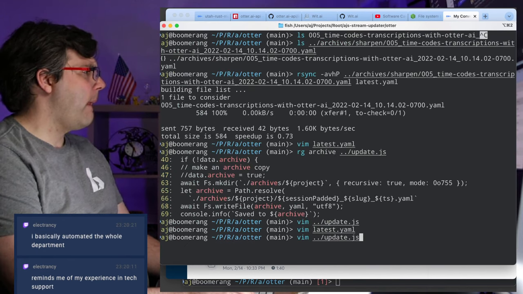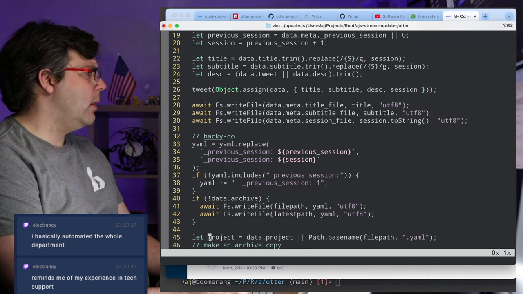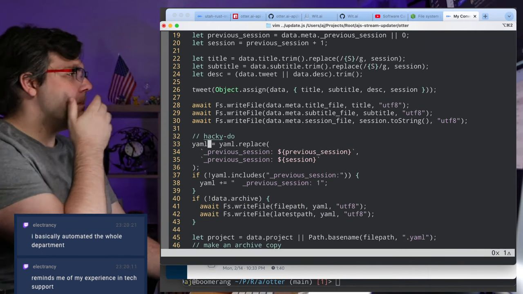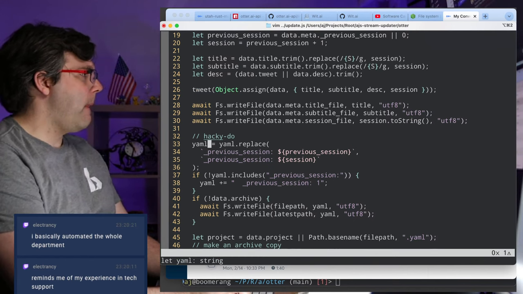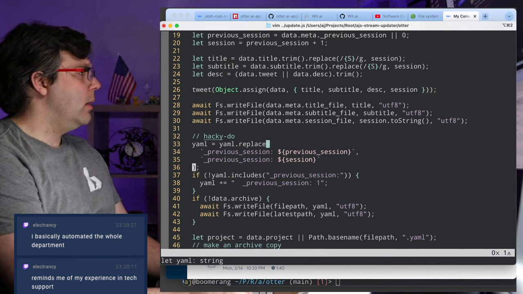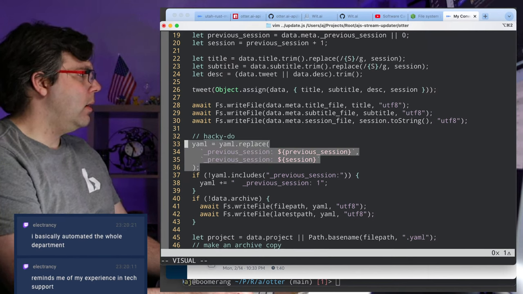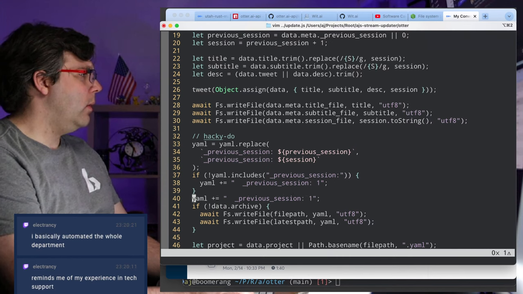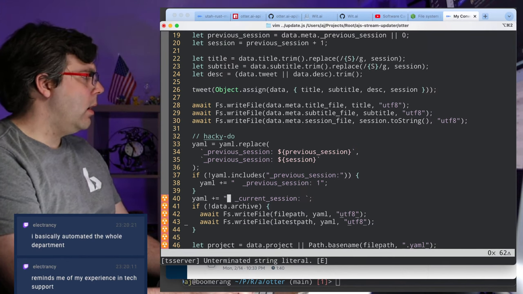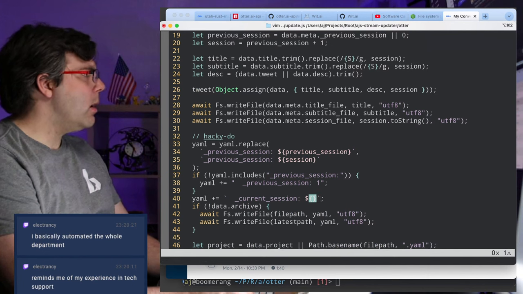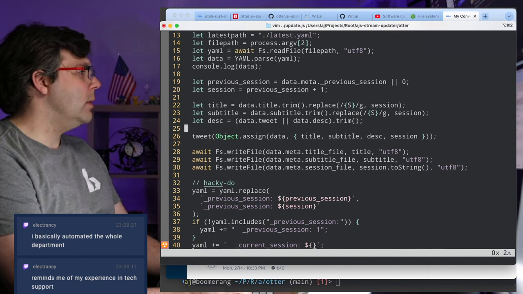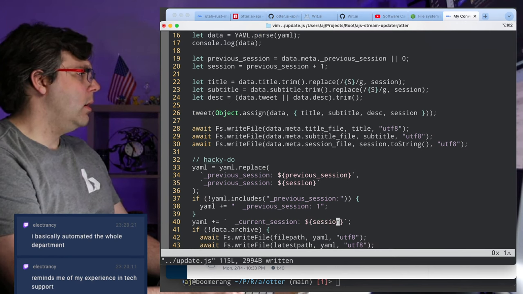So I want to have this latest here. I want to replace current session. Okay, and this is what I want to do too. Current session is... I want to put a number in here, which, what is that number? We have that number up above. The number that I want to use is session. Okay.